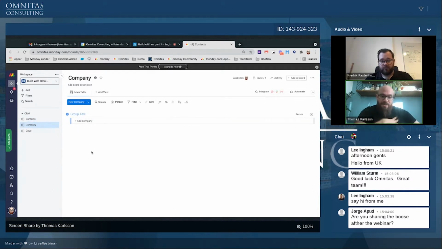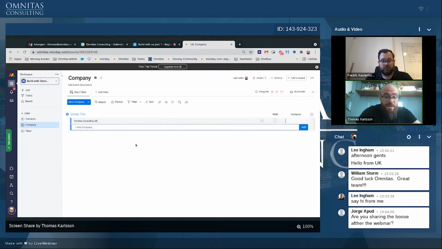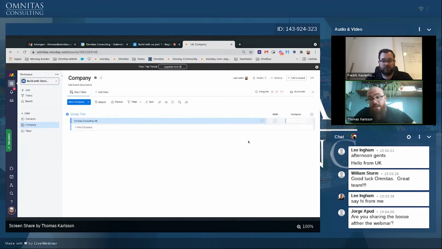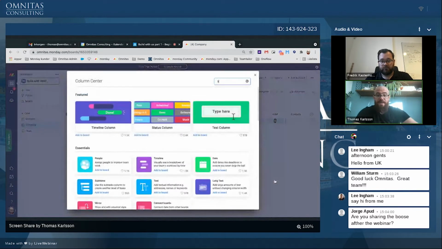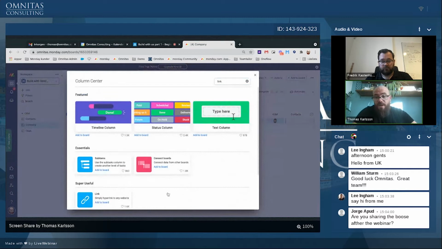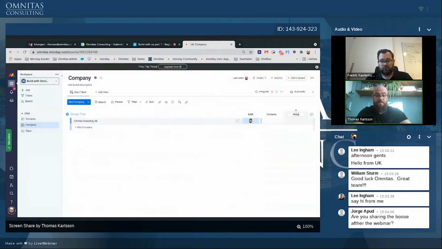So let's go into the company registry. The company registry, I have contacts. And I do have a person column, and that would be our key account manager or something like that. So let's start filling this out, right? Let's say Frederick is the account manager for this, and then let's add a link column to get their web page, right?